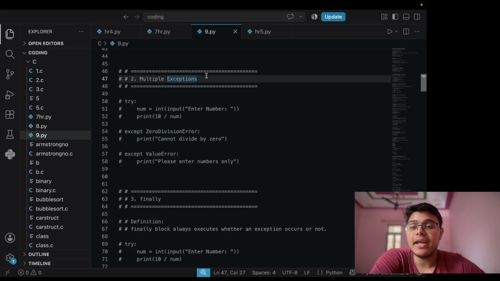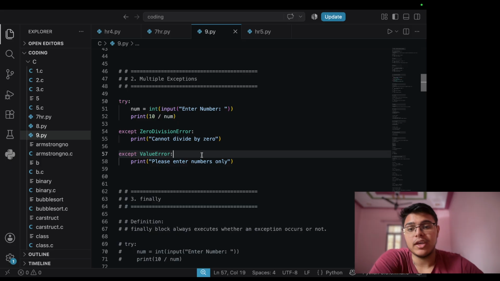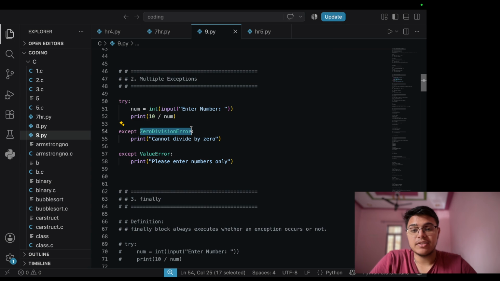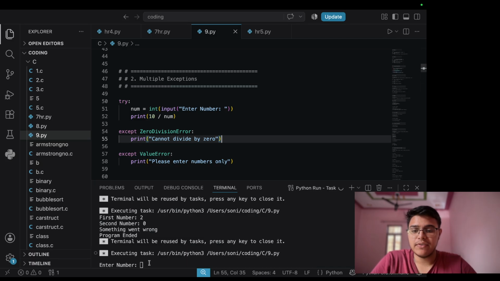When we get multiple errors, what we basically do is use except at different times, and for each particular error we use a different except, so that it is easy for our compiler to detect the error and give us the perfect output. Like if it gets a ZeroDivisionError, it just says cannot divide by 0. If it gets a ValueError, it will just say please enter only numbers.